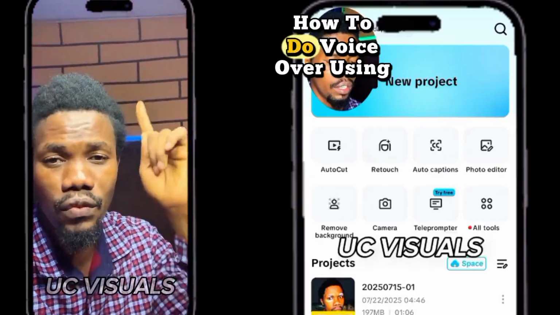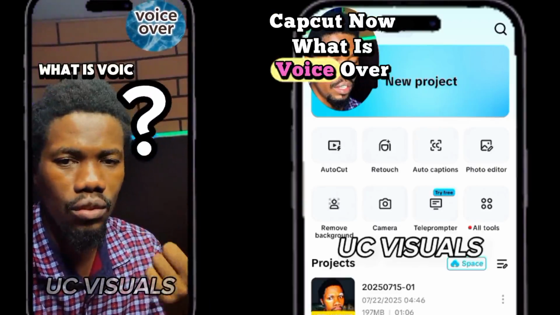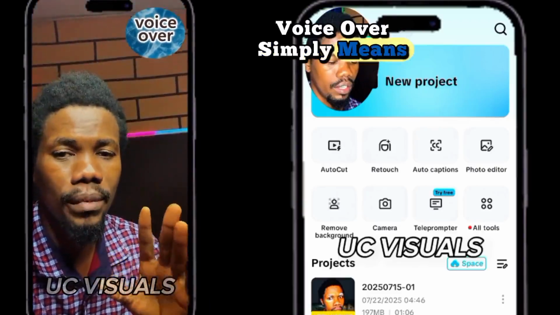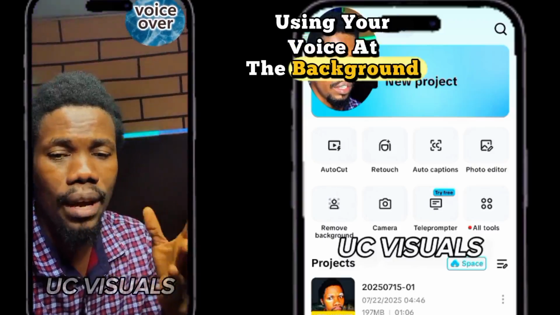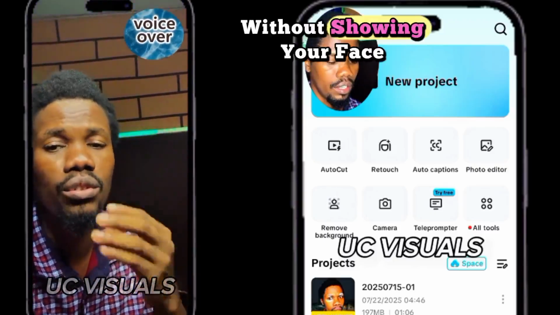How to do voiceover using CapCut. Now, what is voiceover? Voiceover simply means using your voice in the background to narrate what is happening in the video without showing your face.